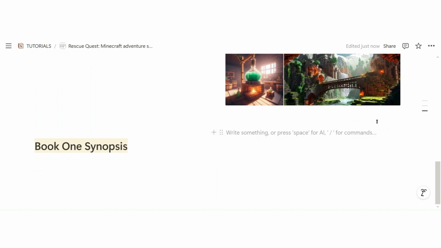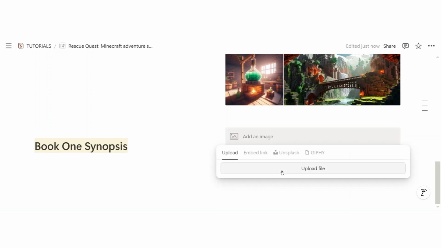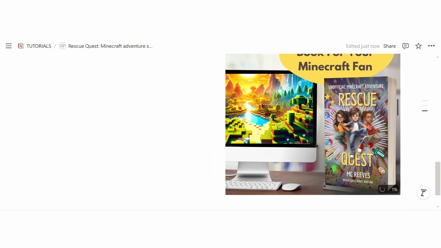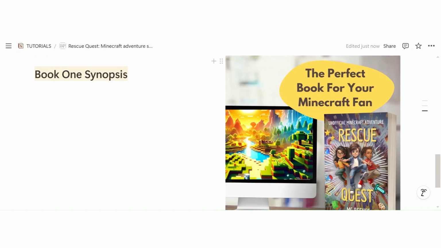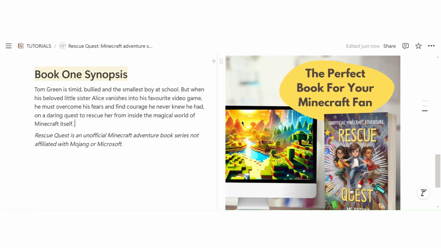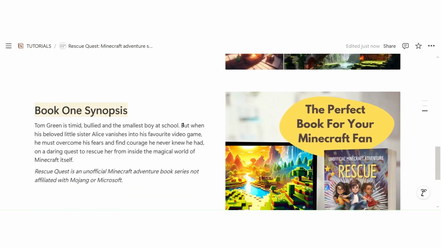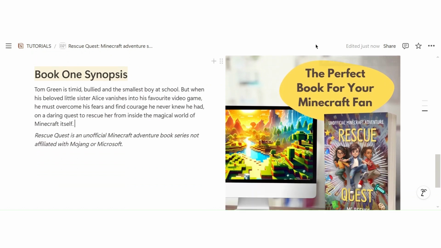And here, I think I'm going to put a different image of the first book. Maybe something like this one, for example. So you can see it's perfect, the perfect book for your Minecraft fan. And in this book, I will just put in a little summary of book one, like that, so they can read a little bit more about what happens in book one.